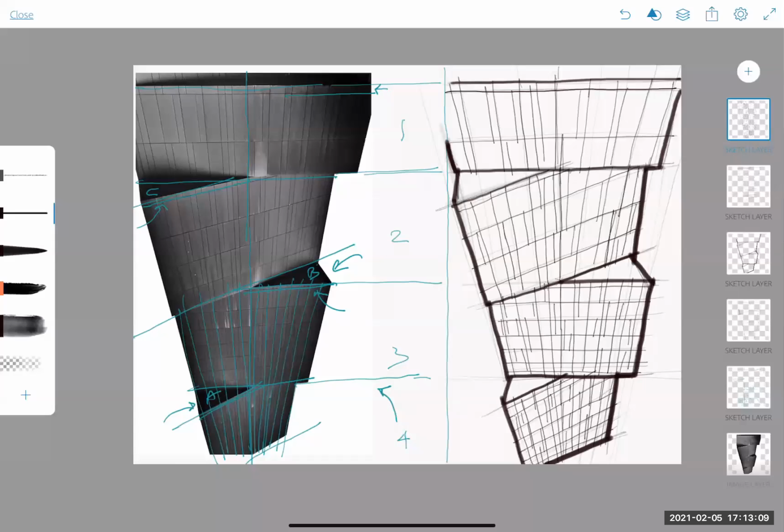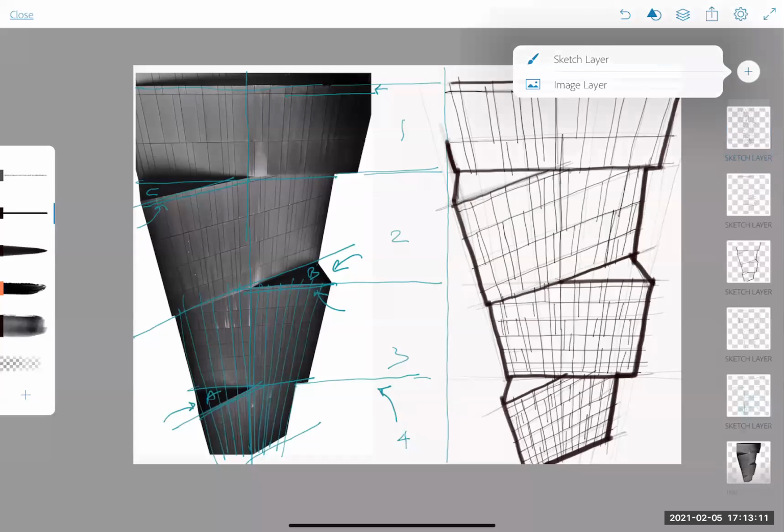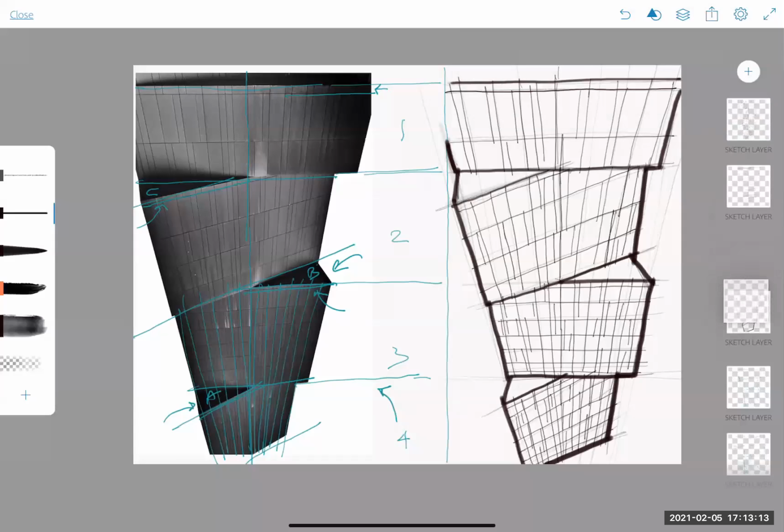Okay. Now I can go on to paint. So I'll put the paint layer at the very bottom because I don't want to paint on top of the lines. So I'll just paint in.